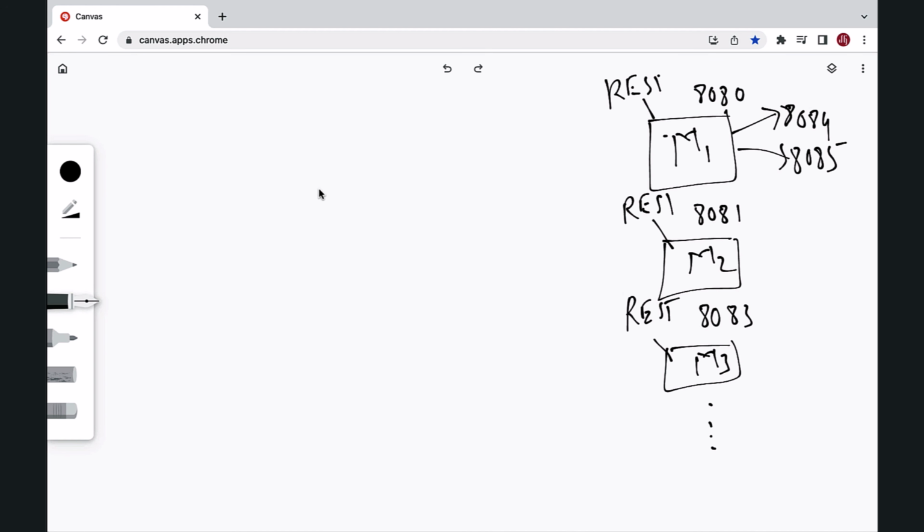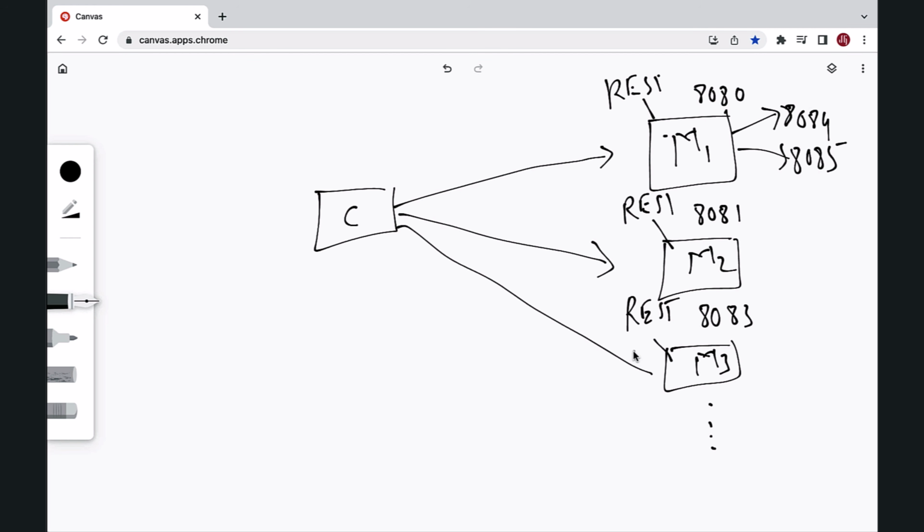Alright, next here we have a client. It consumes REST APIs from multiple microservices. For example, let's say the client consumes the REST APIs from microservice 1, microservice 2, and microservice 3. Well, in order to consume the REST APIs from microservice 1, microservice 2, microservice 3, the client has to know the URL of all the REST APIs.